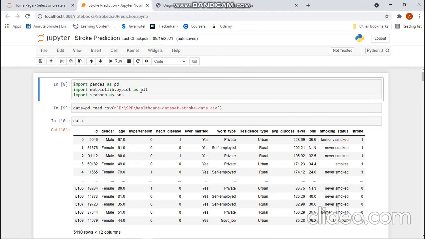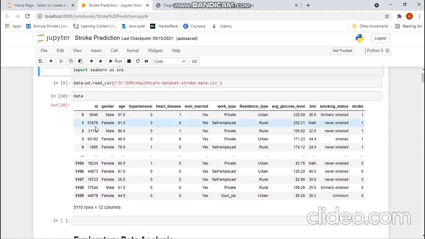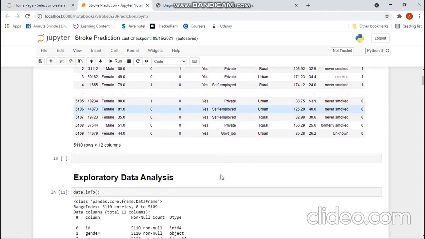So here I have imported the packages, and to import the data I've used pandas pd.read_csv because the data is in CSV form, and then I've given the path to the data. Here R is used because Python takes everything in forward slash, so to reverse it I've used R, and then I've stored it into a variable named data. So here you can see the data.